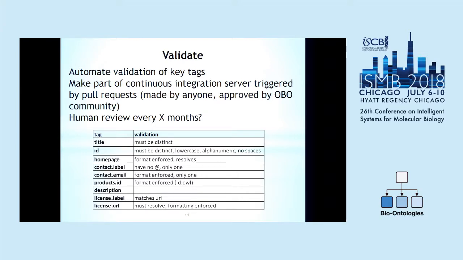So anyone can trigger a pull request for any of these ontologies, and then the OBO community approves and merges them together. So we require that these tags be present and put a little bit of validation in. If it's a URL, does it resolve? If it's email, does it have an @ symbol in it? If it's not an email, it shouldn't have an @ symbol in it, for example.